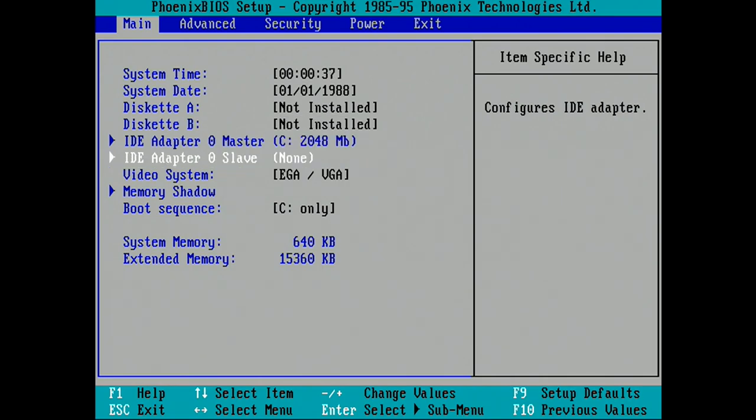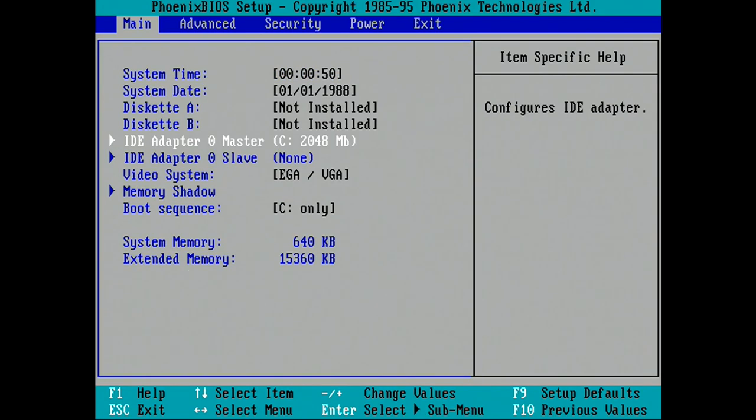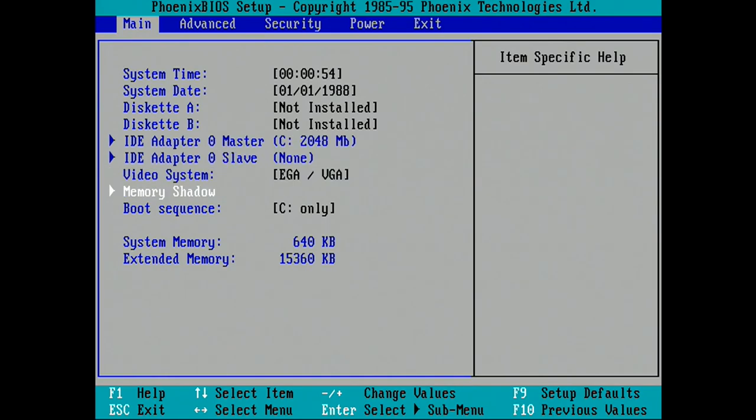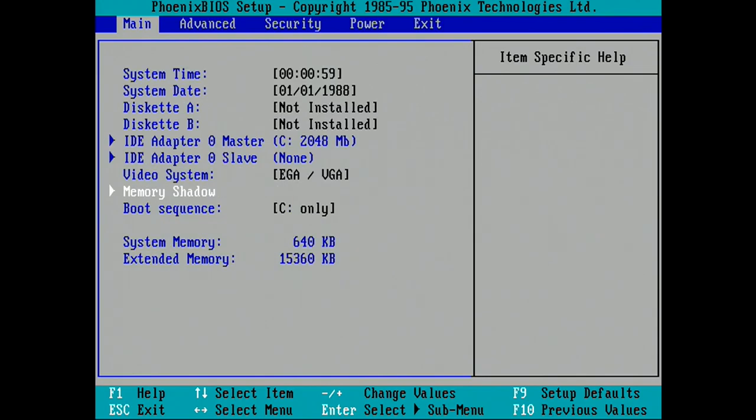There's not a lot of options to really set. You can see here that there are some storage options for the IDE drives. The auto detection feature does work. It detected my 2 gig compact flash card just fine. You can set the geometry manually if you wanted to. There's also a few performance things there. You've also got your memory shadowing set up, the system and video shadows enabled by default, which is great.